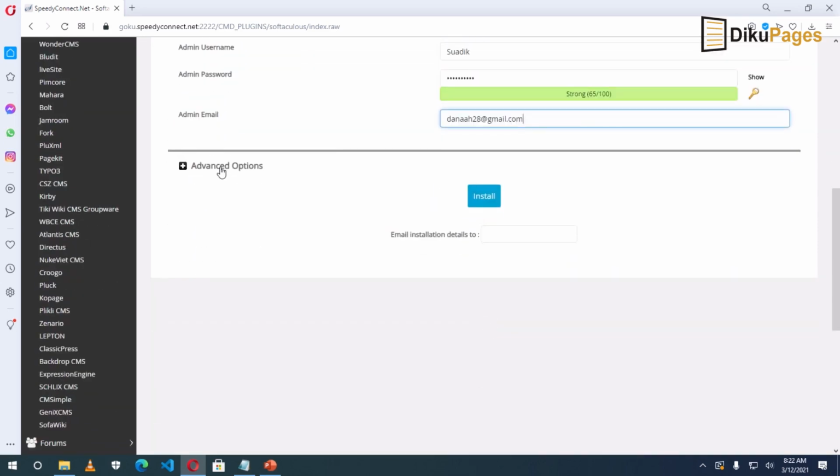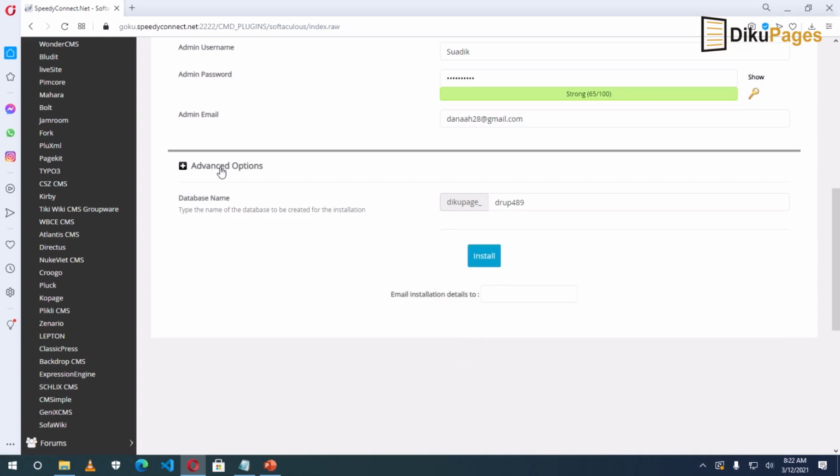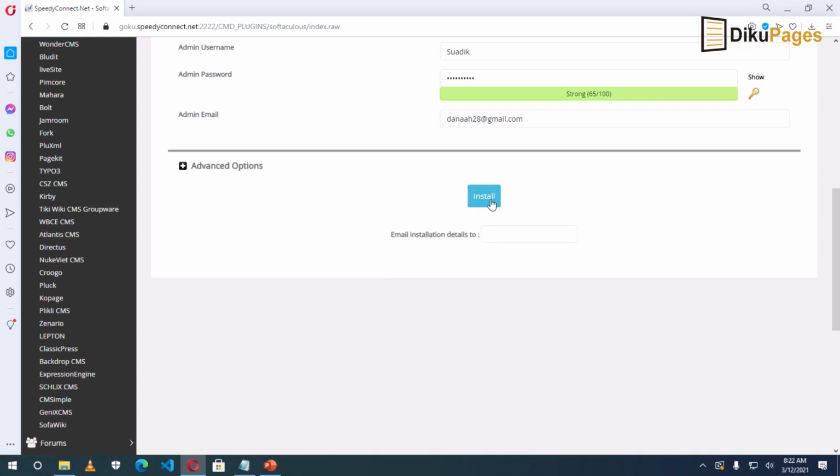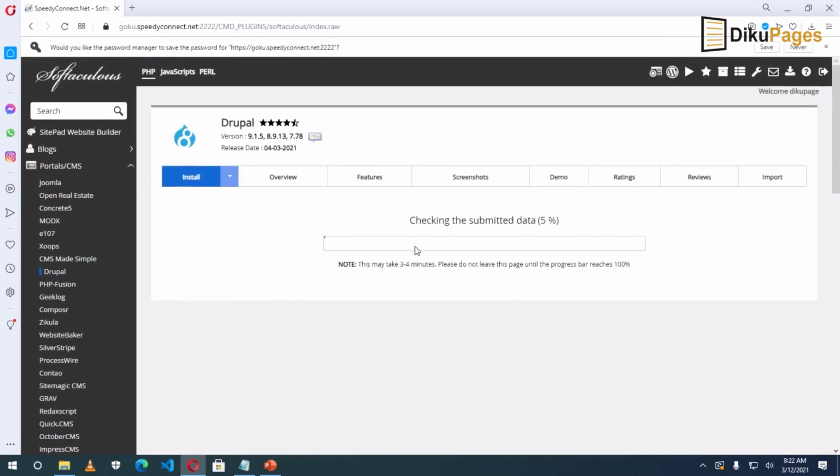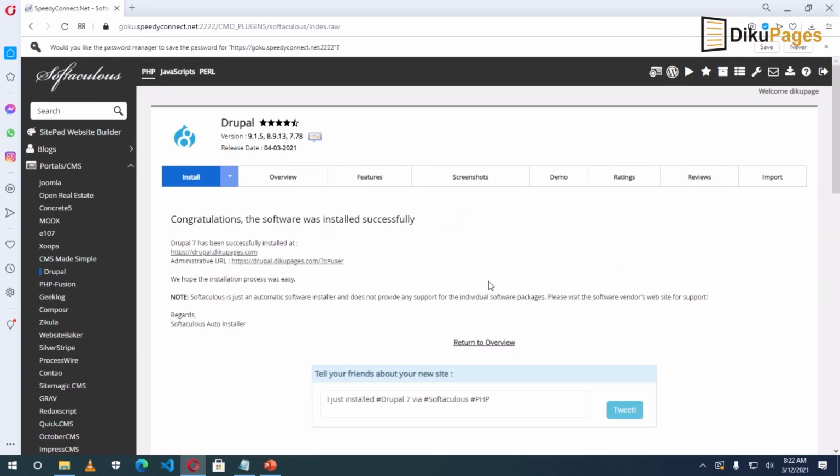Now under advanced options, you don't do anything. Just leave it as it is. Then click on install. So Drupal will install in some few seconds. I'm doing this in real time. That's it.